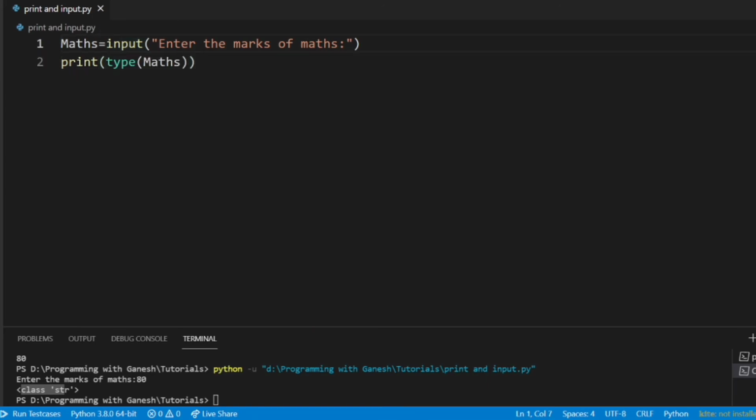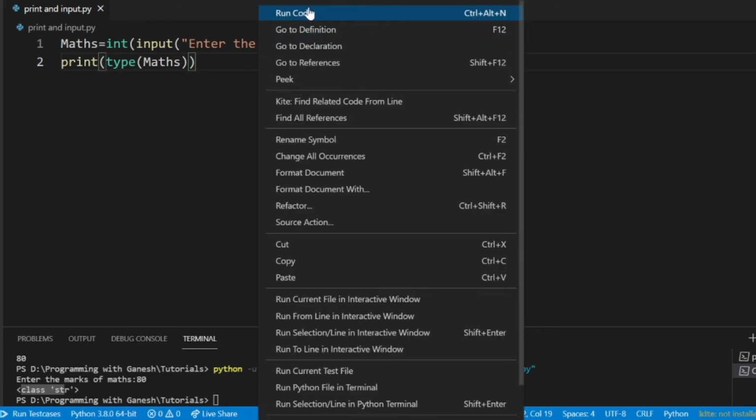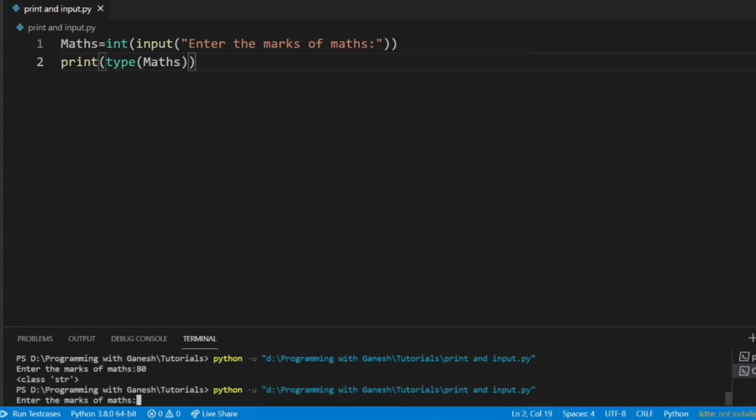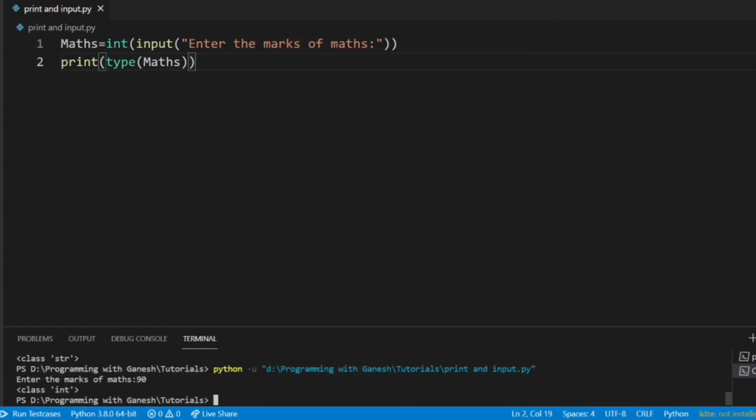But if you want to take the input as an integer, you have to use the int keyword. So it will take the input as an integer, or it is typecasting. So if you see what is the type of the maths, if I say 90, you can see class is integer.